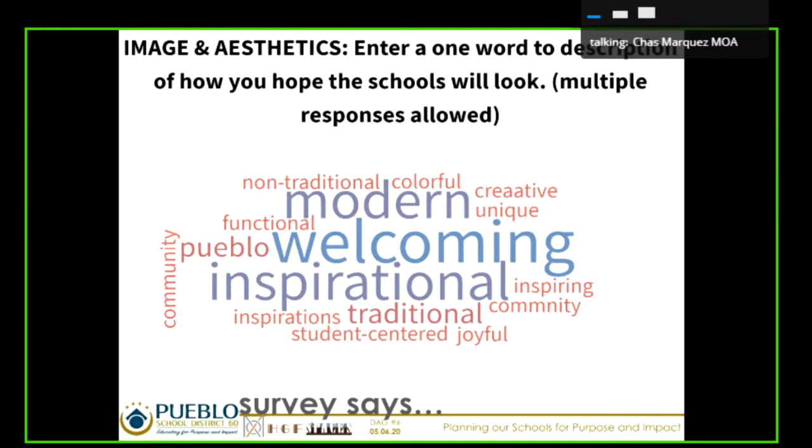As you'll see in the images, we'll try to stay with this set of words to describe some of the desires that we want out of the school: modern and also traditional at the same time, non-traditional. So we're trying to use some more traditional materials, but using more modern forms with that, and be a little bit more playful.